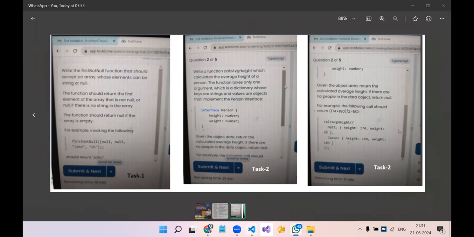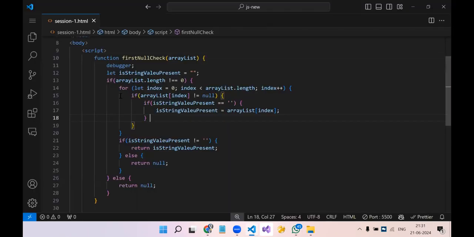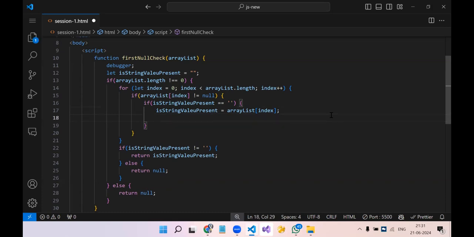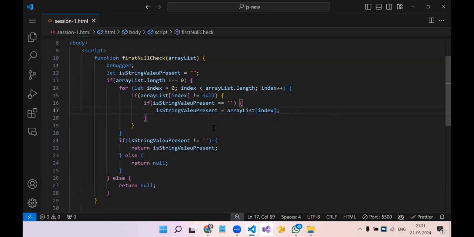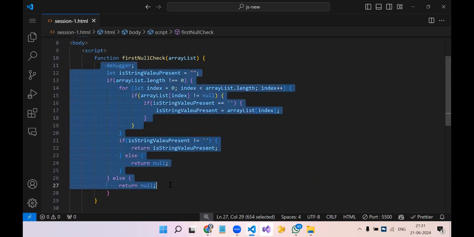You can optimize the for loop. Once you get the element, you can break or return, so that the remaining iterations do not happen. You can optimize the code, but this is the easiest and the simplest code you should write.